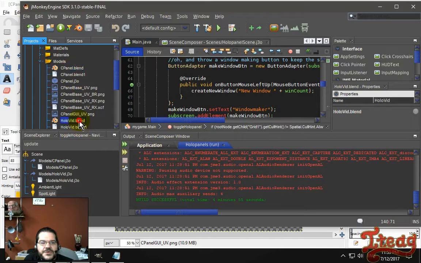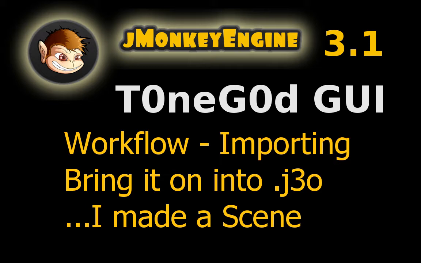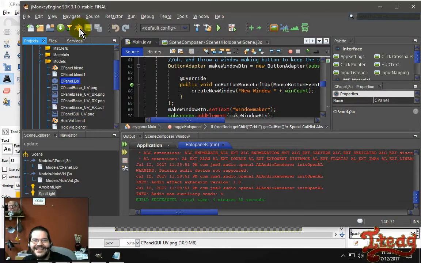So I've got two objects that I made. One would be the control panel, and it's a GUI thing, and then the holo panel, because holo panel. I went on ahead, imported it, because why not?